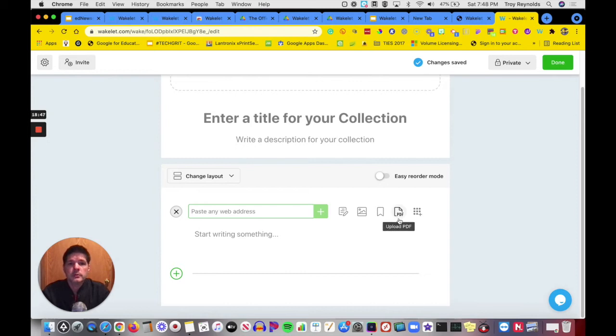I can upload a PDF, so if I want to take a PDF from my computer, I can easily upload that into Wakelet here and add that as part of my collection. And finally, the little grid here at the end of my information to add to Wakelet, you can see that I can add tweets, I can add Flipgrid videos, I can add videos from YouTube, I can upload images or documents from my Google Drive, or if you use OneDrive, you can import information from your OneDrive as well.